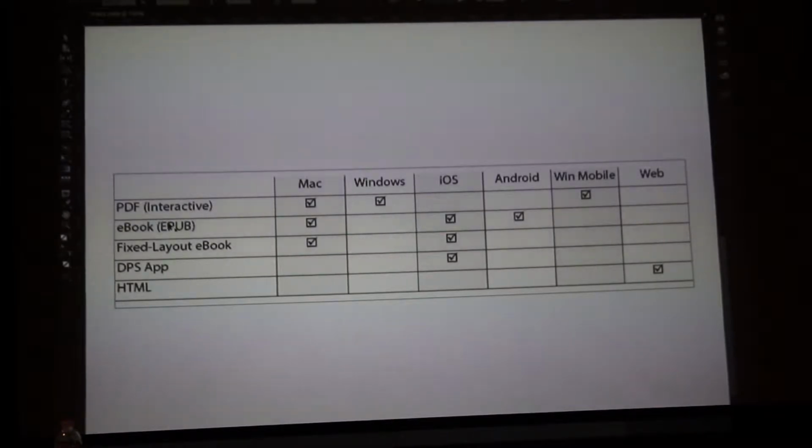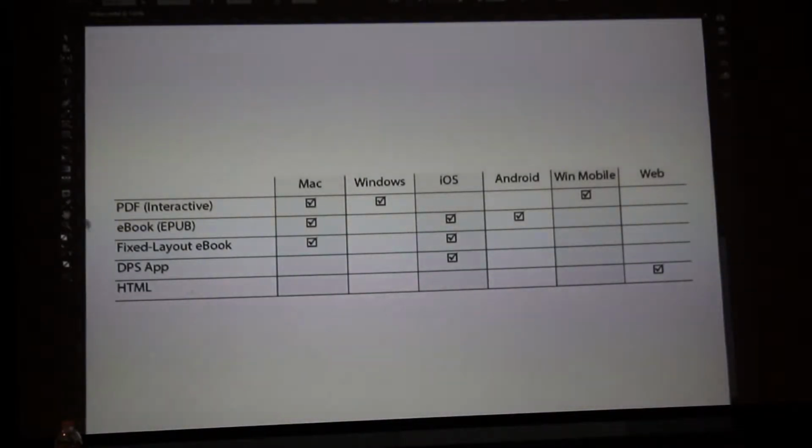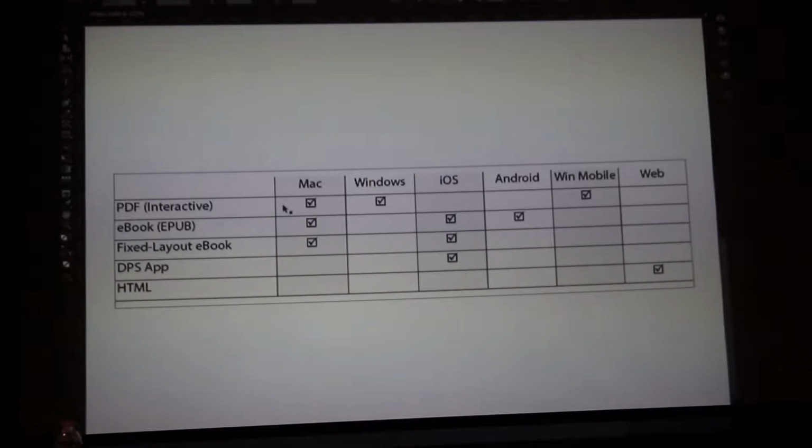Unfortunately, not one format works for all systems. Interactive PDFs are great on Windows, as long as people don't open them in Preview on a Mac. And Windows Mobile, which is basically a full version of Windows nowadays anyway, works great. But on iOS and Android, PDF support is terrible.